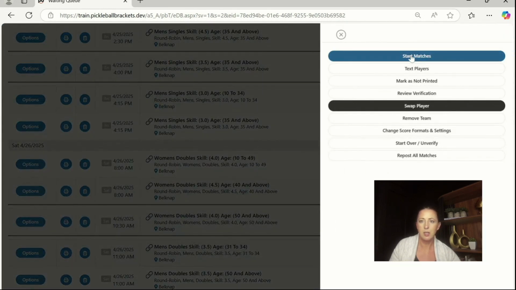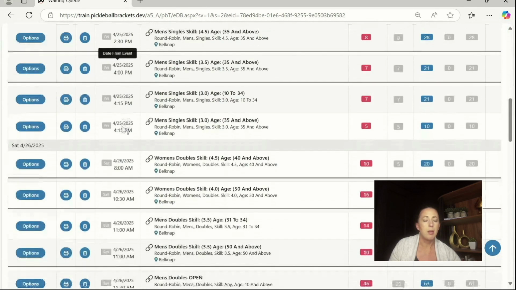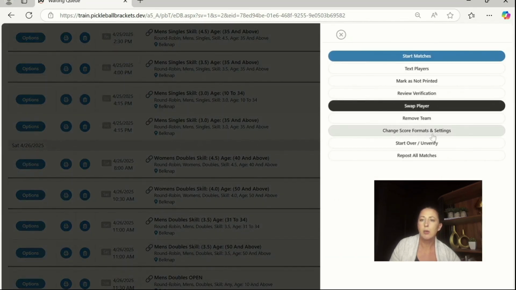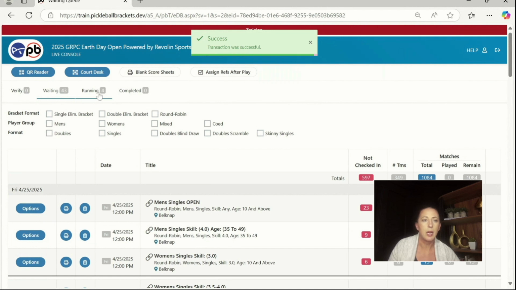Options, start matches. And you guys, if you find that you've made a mistake in how you set that up, just click options, change score formats and settings, or you can unverify it. You can remove a team, you can swap a team. If you need to, I've actually texted just a straight bracket before, just, hey, meet on court 14 for your pre-tournament huddle. Those kinds of things. So start matches. I think I have all my Saturday 8 a.m.s running.